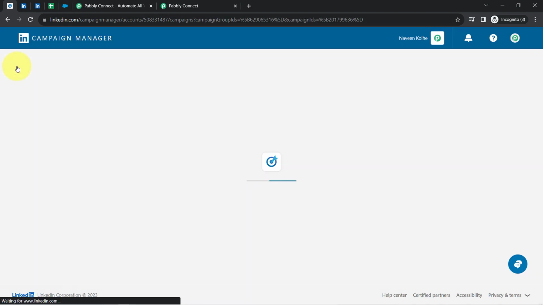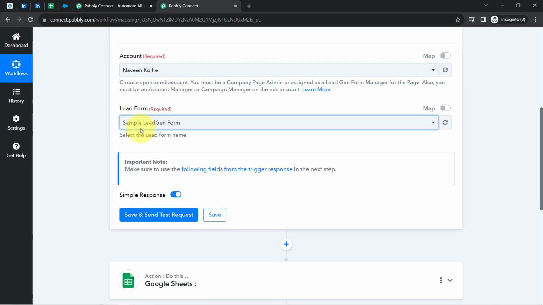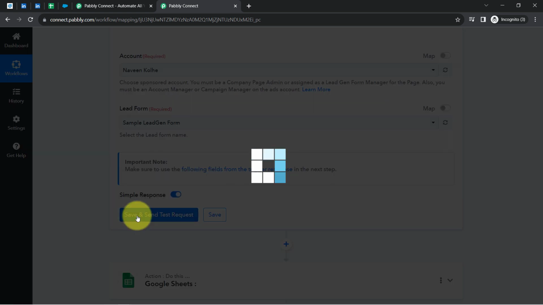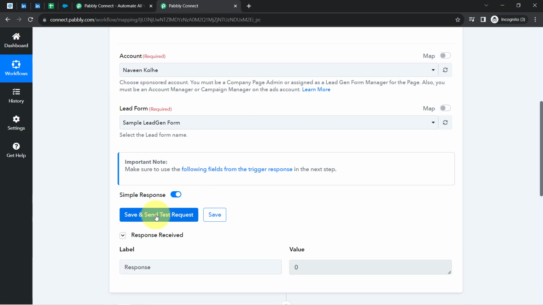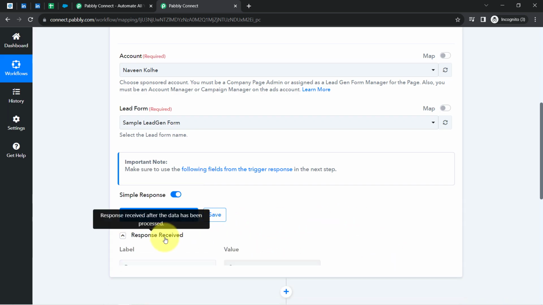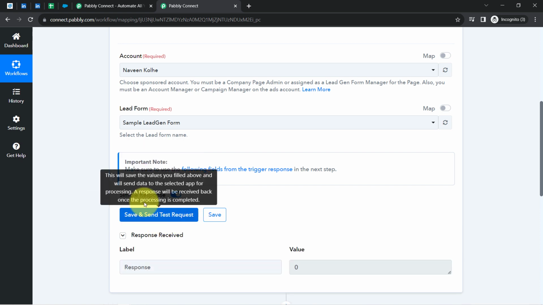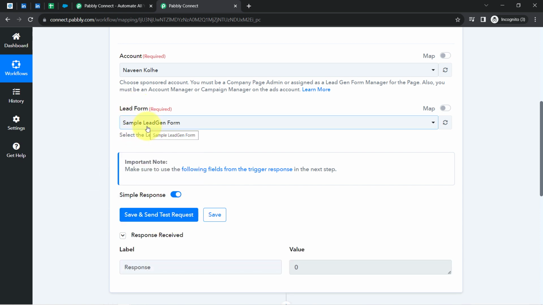Okay, and now the idea here is, as soon as someone submits the form, the details will be captured via Pabbly Connect. So firstly I'll click on the save and send test request button in front of you, and you will notice a blank response will be initiated because there is no lead data available inside this form. Okay, so I am going to make a dummy submission.